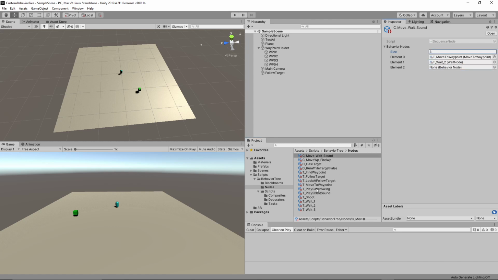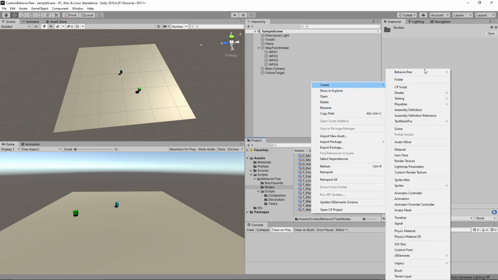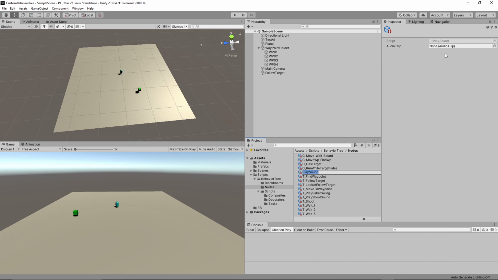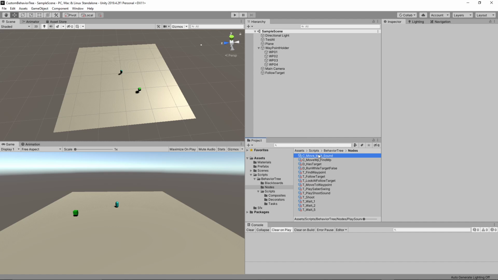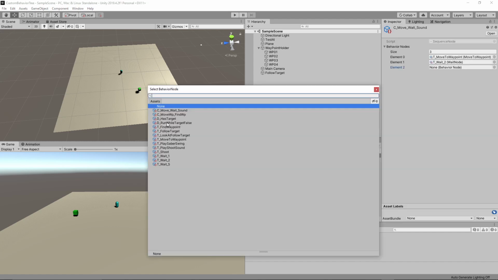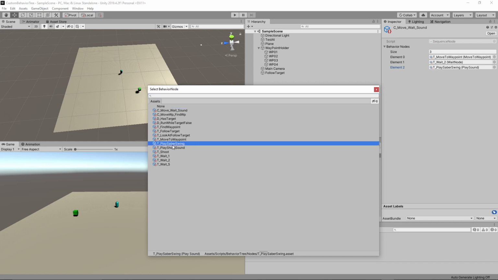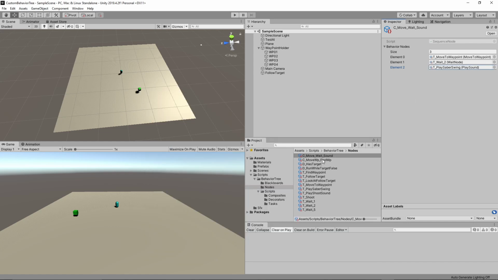We have two sounds I've already pre-made. So it's just creating a new task, and then do a play sound. Task, play sound. You get an empty audio clip. You just pick an audio clip that's in your project, and then you attach it to it, and then you have a task that plays that sound. You can just put it wherever in the tree that you want it to play. So in this case, we'll play the saber sound. Play saber swing.